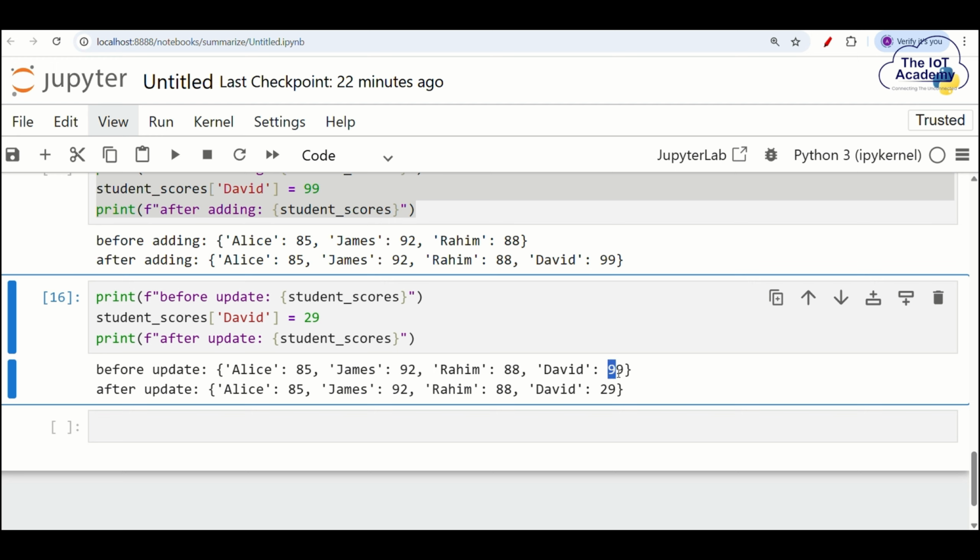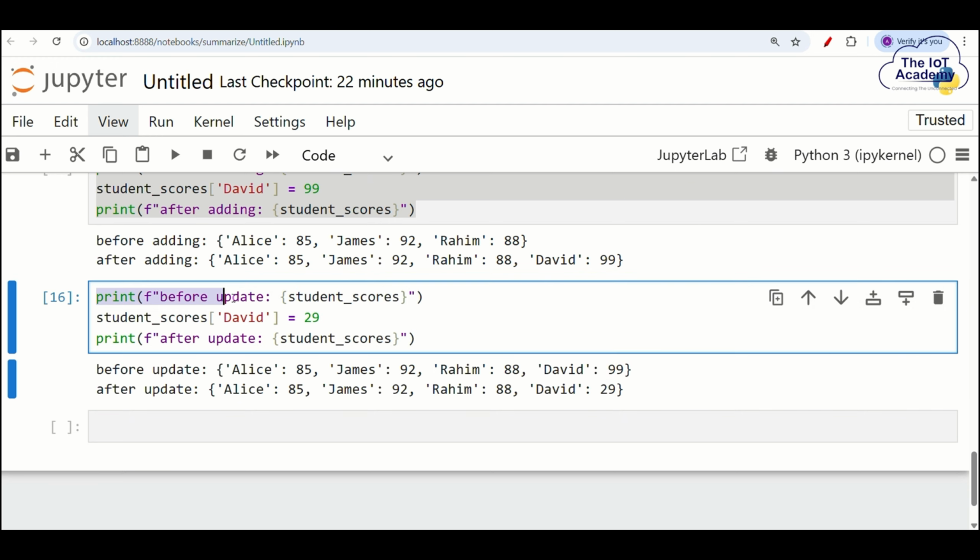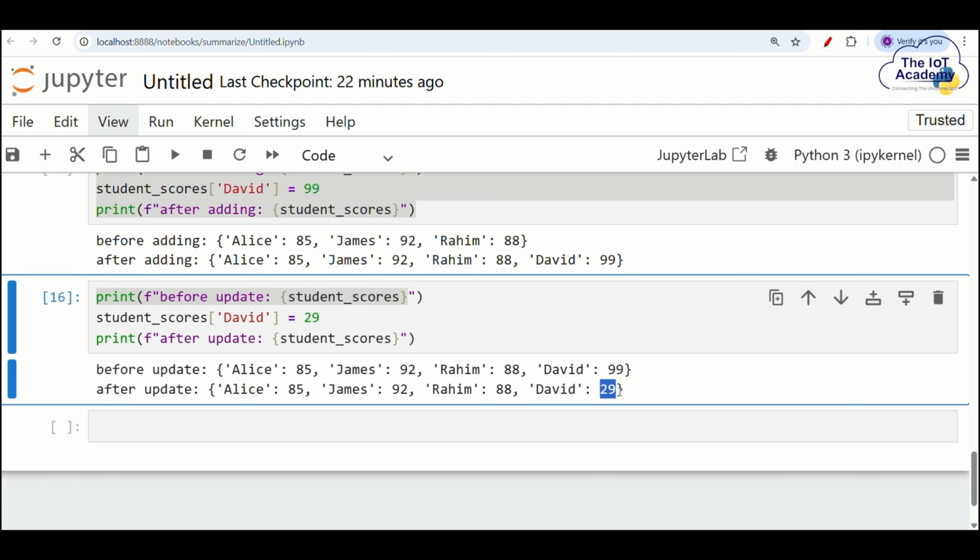So see, before I updated, it was 99. Before I updated, after I updated David to 29, the score is 29. See, 29. So this way you can actually add and modify dictionaries.